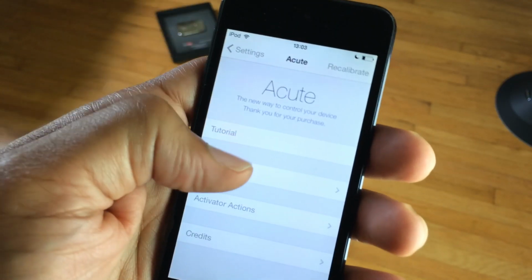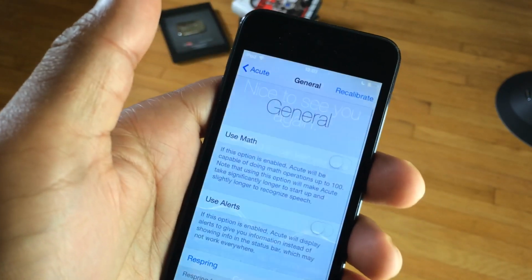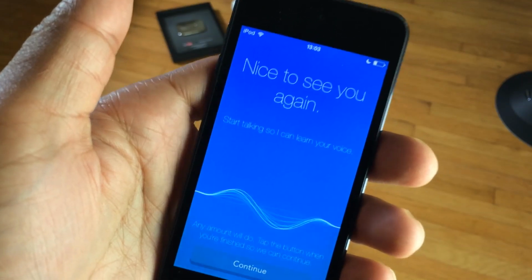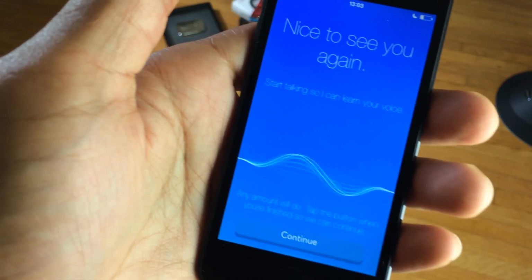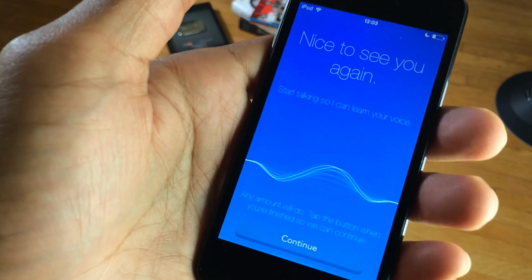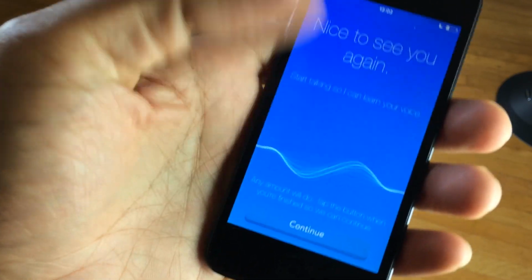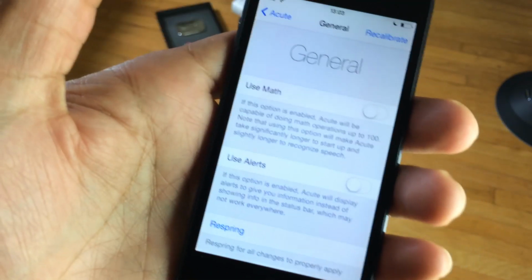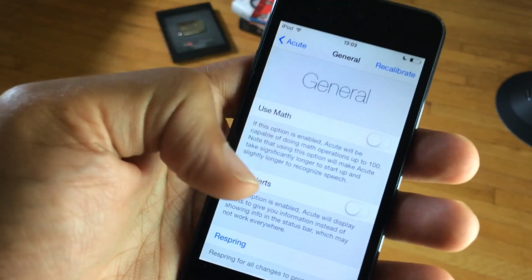Now, once you first install it, you can go into the settings. You want to recalibrate Acute. You can do that by just talking on this screen right here, the recalibrate screen. You get this once you first install Acute, but if you forgot to do it, you can go back in there and do that. This just allows it to get to know your voice, so to speak.